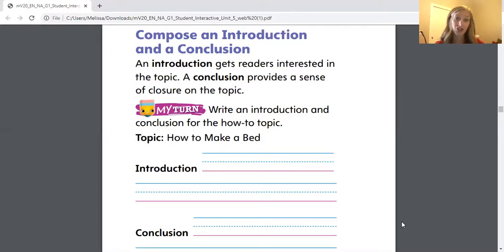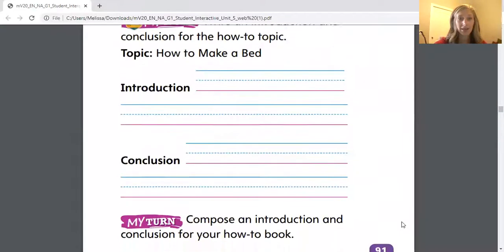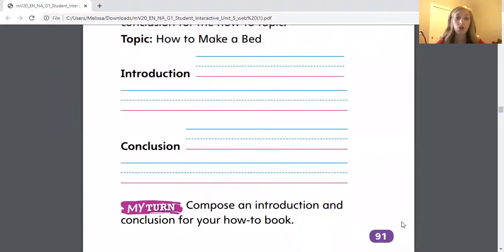For the My Turn, your job is to write an introduction and a conclusion for a topic that's been given to you. So today, the topic that we're practicing with is how to make a bed. So you need an introduction and a conclusion. You can write your own, or you can use mine, but I'm going to give you some examples. So an introduction for how to make a bed would be something like, your room can look clean when you know how to make your bed. I'll say that again. Your room can look clean when you know how to make your bed.